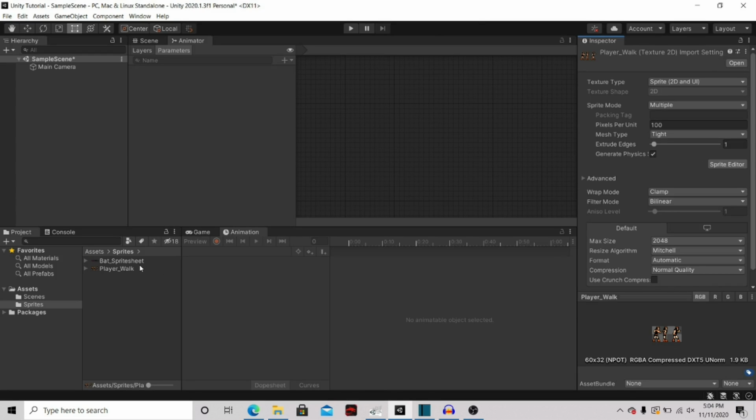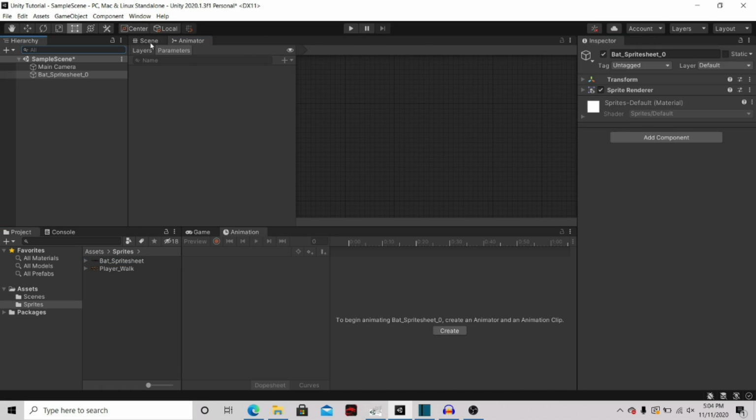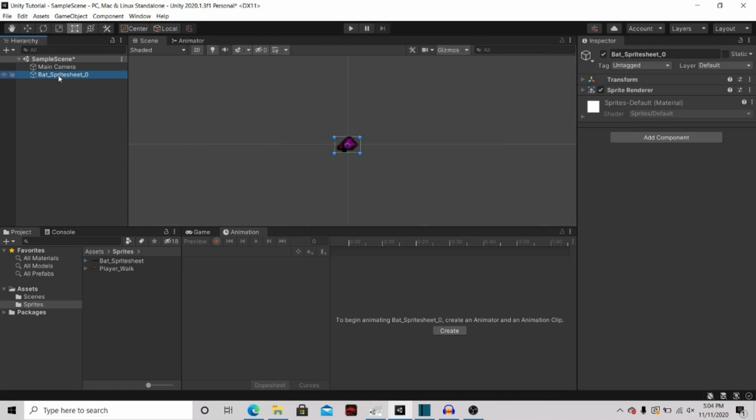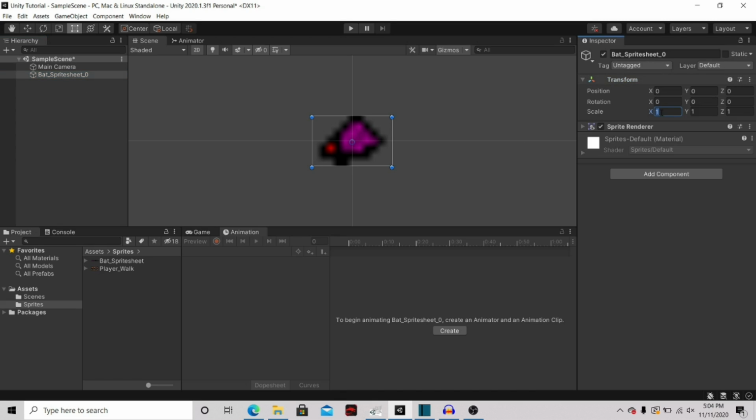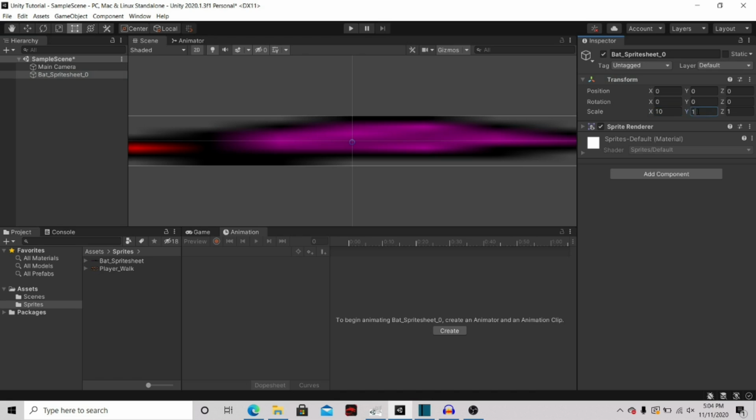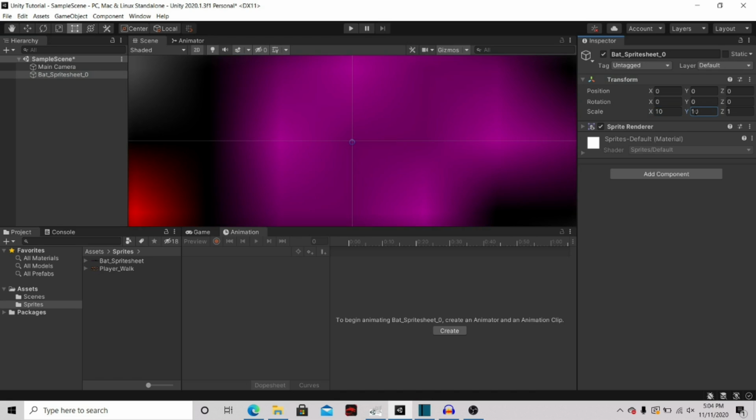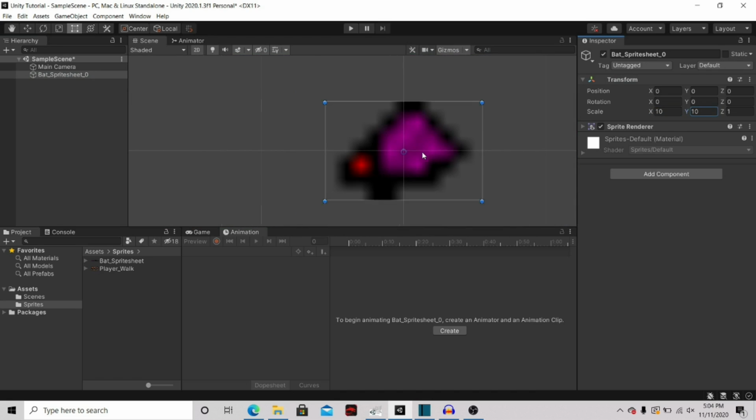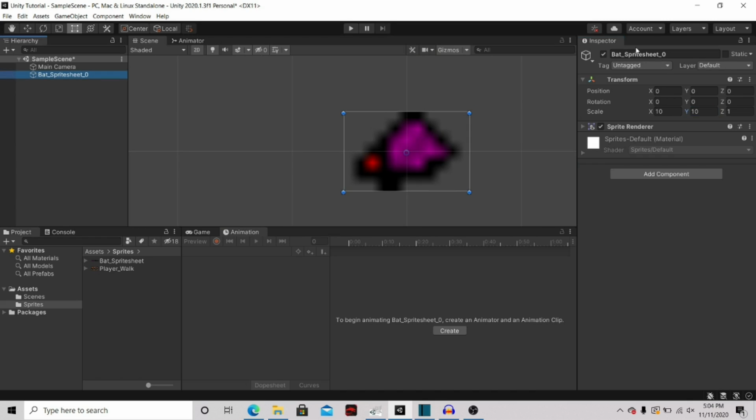Now I'm going to drag in this sprite sheet up here and turn it into a game object. Click on it, and I'm just going to scale it up for ease of seeing it in the game when we play. So boom, there we go. Now we've got this object. I'm just going to name it bat rather than bat sprite sheet.